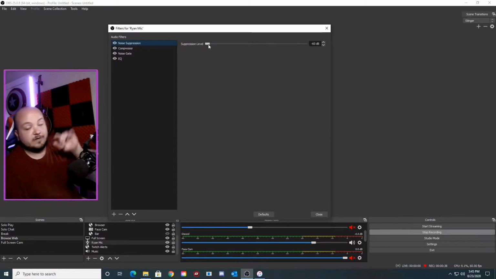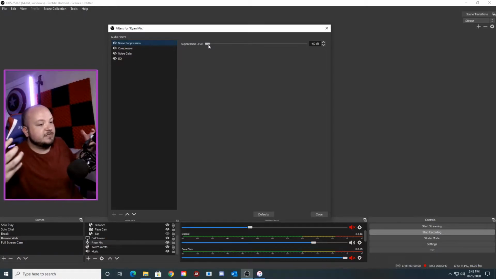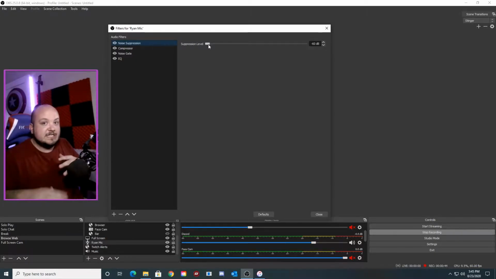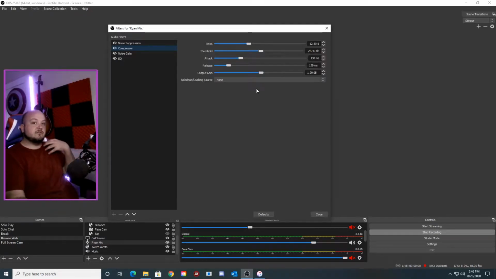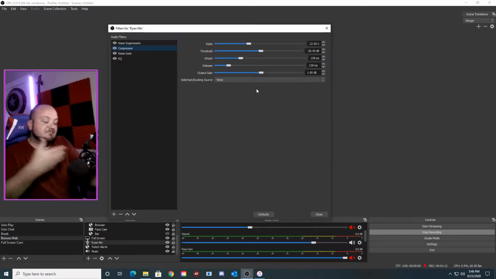I have it down all the way to -60 decibels. That means it's going to suppress any noise that's inside of that noise gate, but it's not going to cut noise out. The next is I have a compressor on here. This is good for if you move around a lot while you play. What the compressor does is you can set it so that it'll pick up when you're further away, and it'll sound similar to when you're close to the microphone, and there won't be as big of a difference.